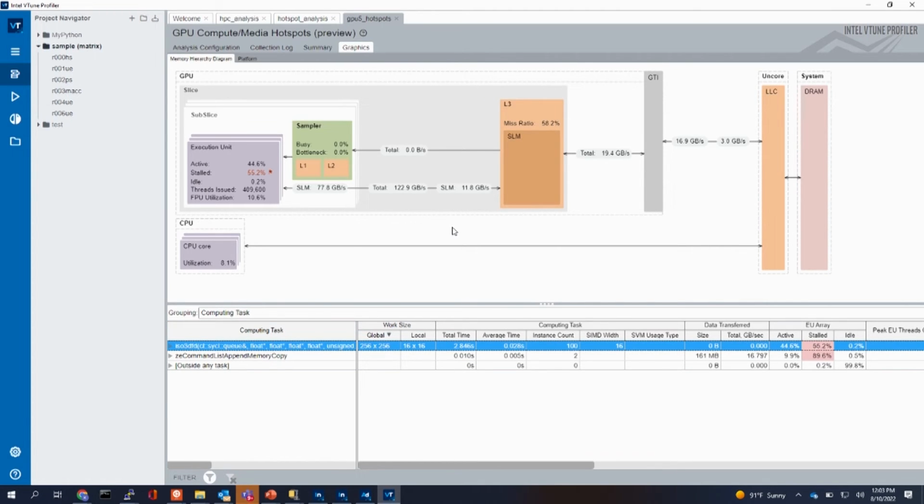As you can see, it shows our execution units, what percentages are active, stalled, idle, how many threads, in this case here, 409,000. How active is GPU utilization, and then takes you to the different levels of the memory cache, L3, GTI, and then finally the outside to the CPU, and then back to the actual CPU, and how active are the CPU cores on the system.